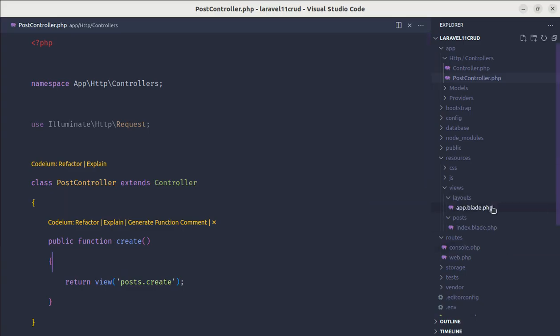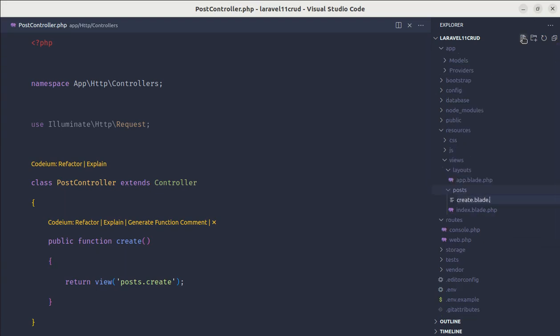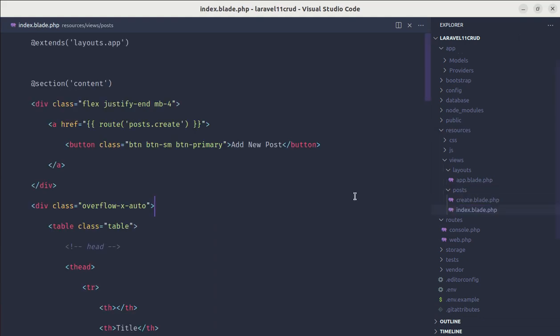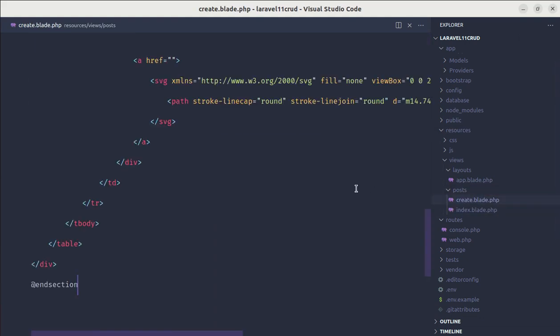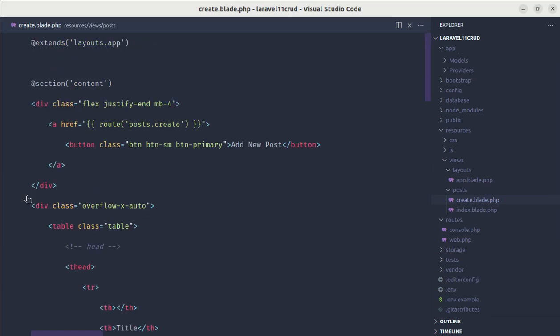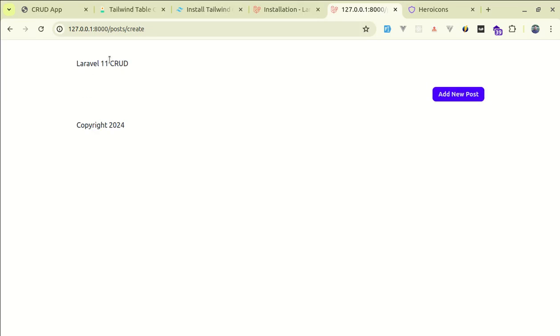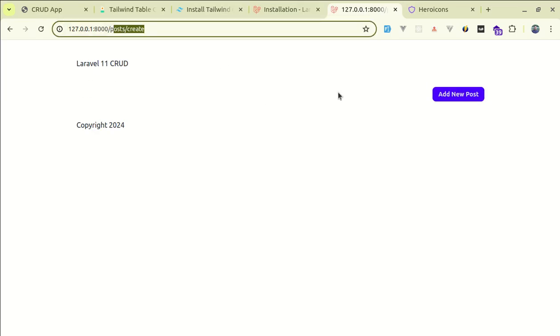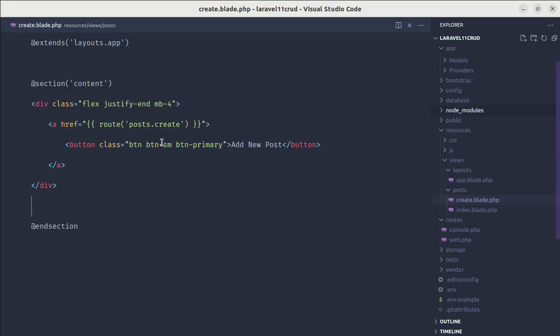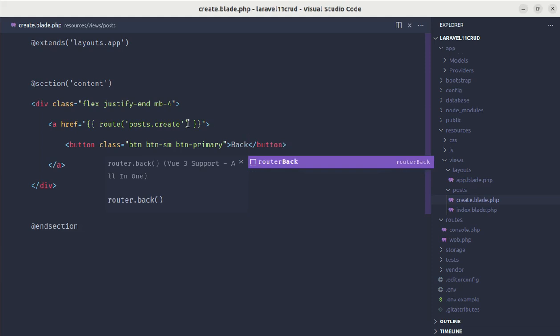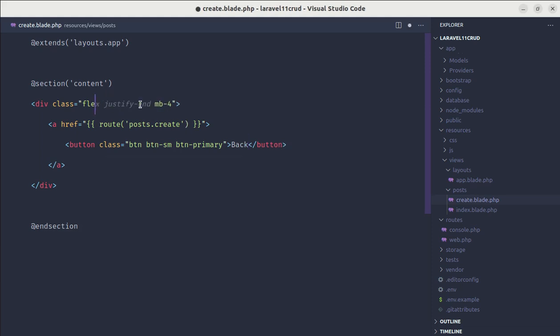So let me go to resources, views, post, and here let's create the file called create.blade.php. Let me copy everything from the index file and then paste that in first, and we can remove everything. Let me remove this. Okay, let me refresh it, and we have this create page, but let's modify this. So instead of add new post, let's make this a back button. So back, instead of pulling to the right, let's just remove it, and let's make this a default button.